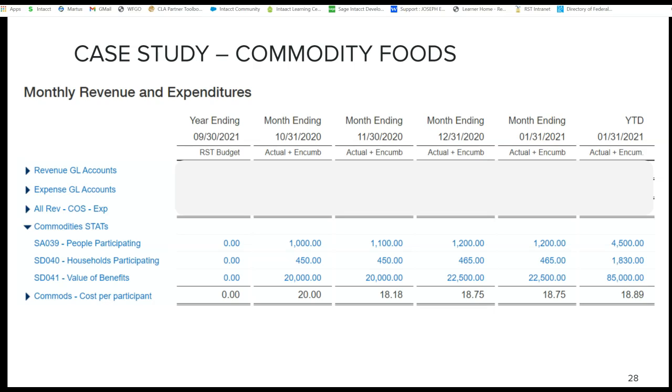So I built a financial report and included some statistical information. This information is just theoretical, so this isn't actual commodity information. But what I built was 3 different lines. I created a statistical account for people participating, another for households participating, and then the value of benefits. For example, in the month of October, I had put in there that 1,000 people had received commodities, and that those 1,000 people resided in 450 households, and that the cost for the month of October was $20,000.